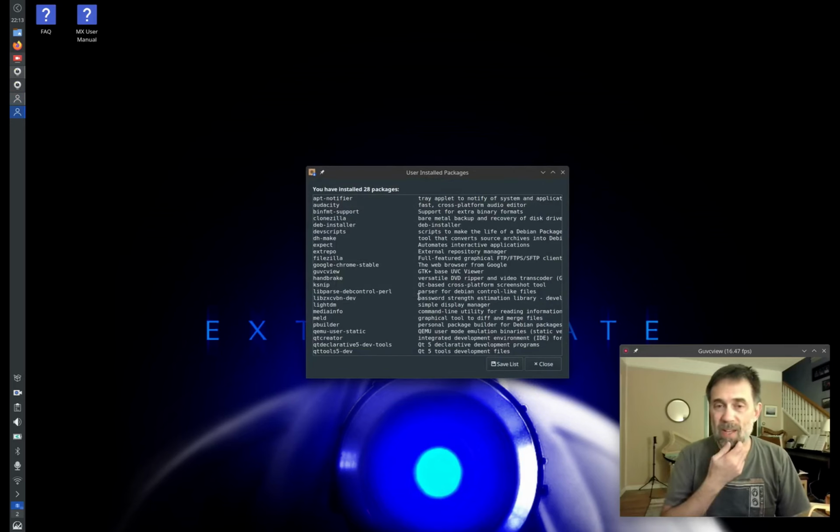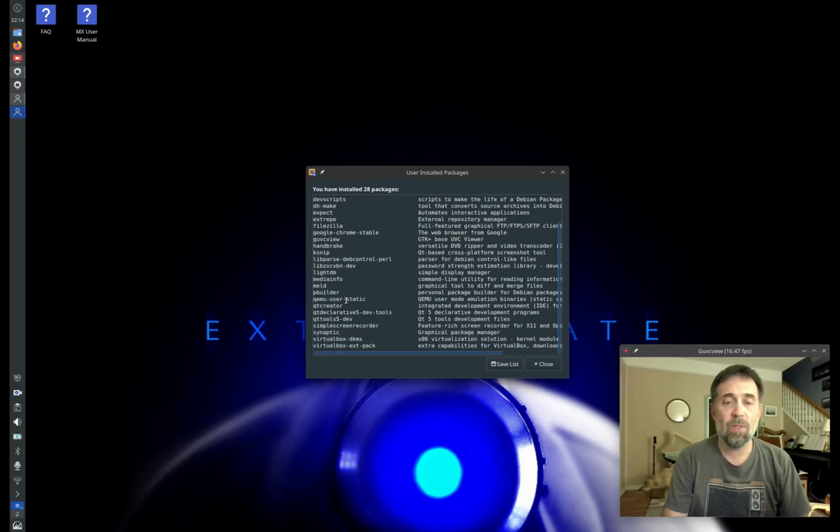And here we go. So it's given me, I've installed 28 packages. That seems reasonable. I've got some support, some dev stuff that I've installed, Google Chrome Stable, Handbrake, Ksnip. Yeah, this looks about right. Off the top of my head, I can't think of anything that's not on the list. It's not going to do Flatpaks. I do have one Flatpak installed. I use KDE. Kdenlive in the Flatpak version.